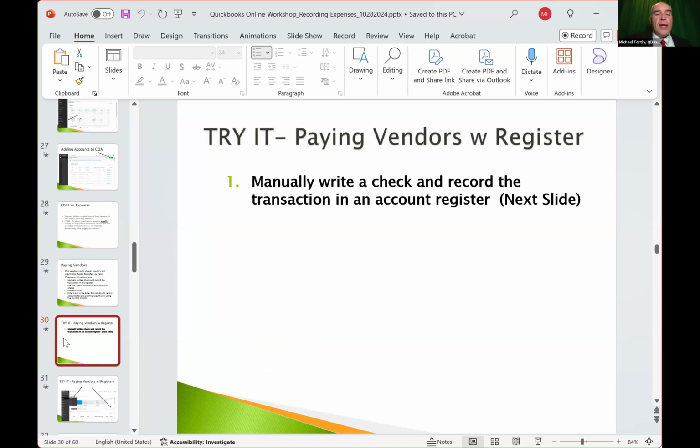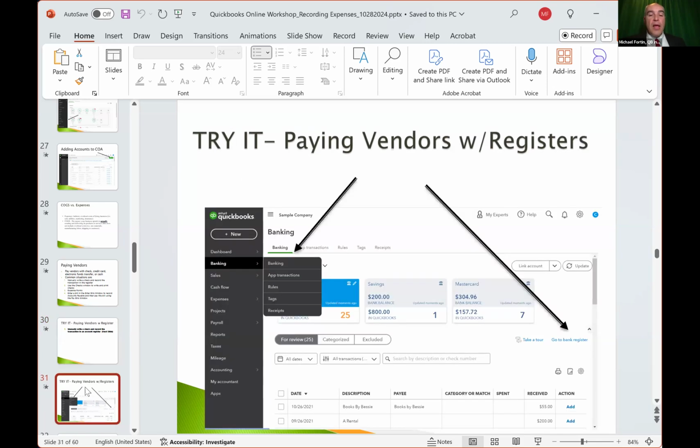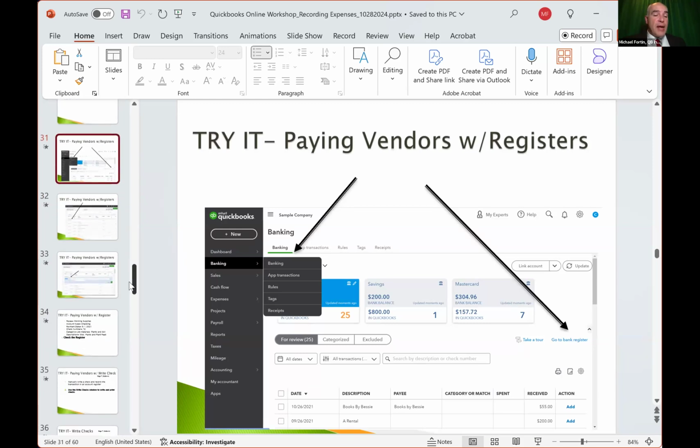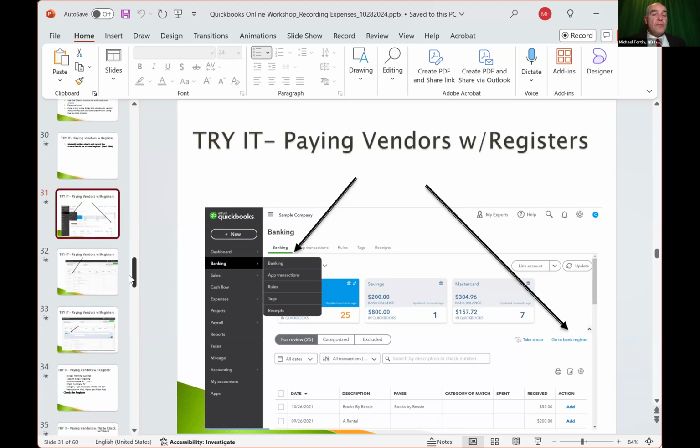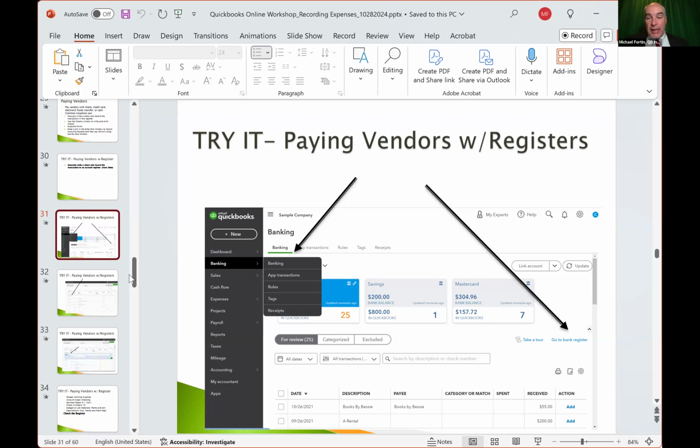The first one we're going to do is manually writing a check and recording it in an account register. So I'll set up a scenario for you. Let's say that I'm going to a place called Ace Supplies, and I go into Ace Supplies and purchase a new office chair for my computer. I go in, I write a check, buy the chair and leave. There's no credit involved in this. I'm simply going to pay and leave.